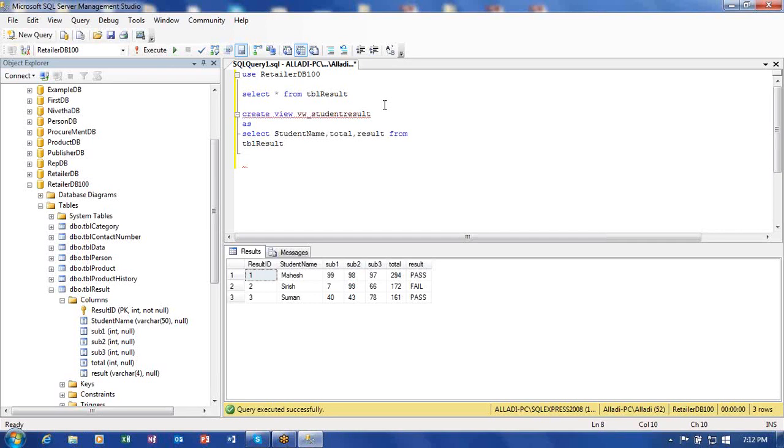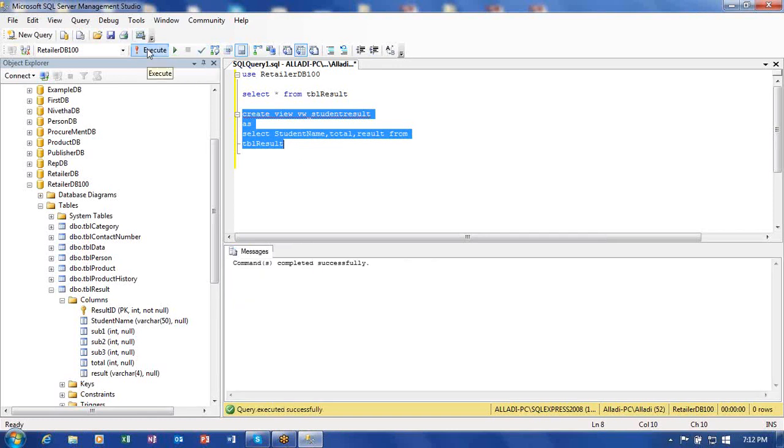Like this we try to select it. So create view VW student result, I select student name, total, result from TBL student. Like this I want to make it. Just check for the syntax, then execute. Now what happened here? I created a view in which I have a total of 3 columns.